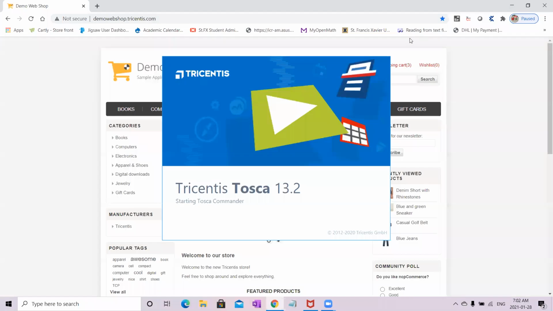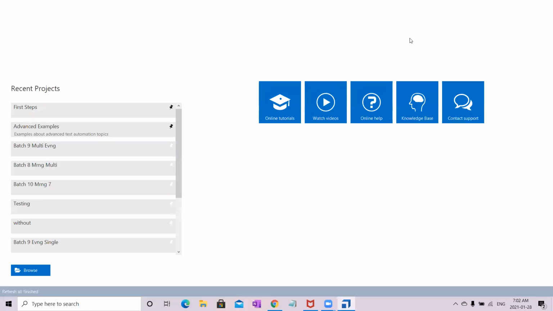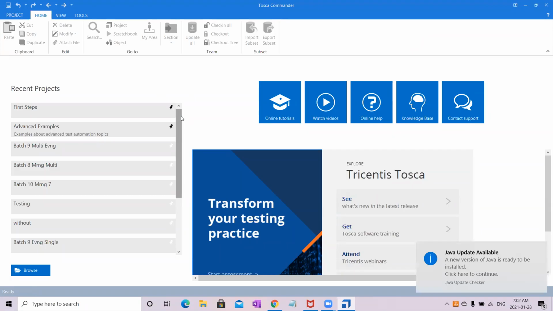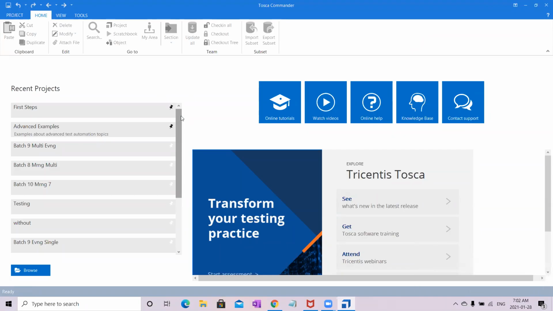So in yesterday's class, we saw how to identify elements using different techniques. That is identification by properties, identification by anchor, identification by image, identification by index. All these four are the ones which we saw yesterday. Okay. So today let us continue the same.